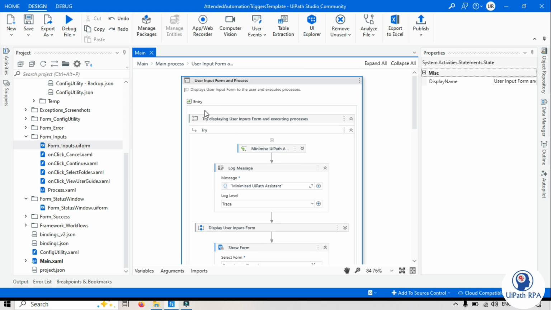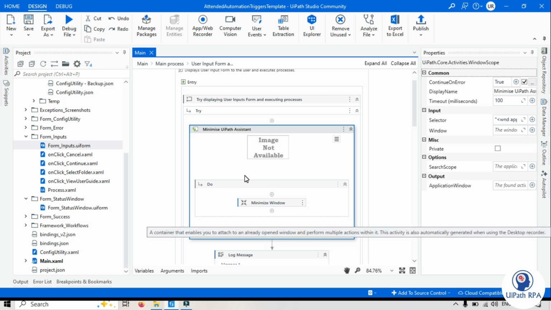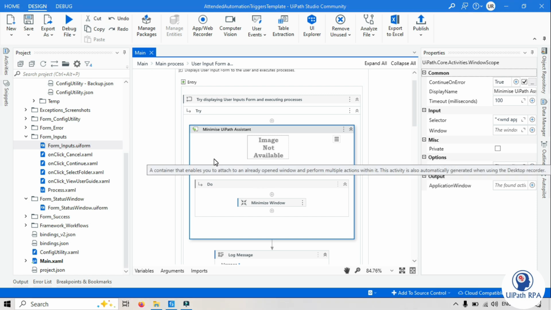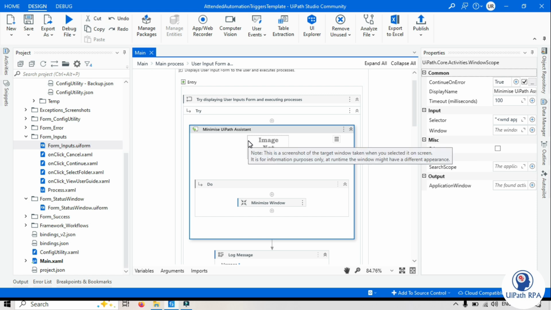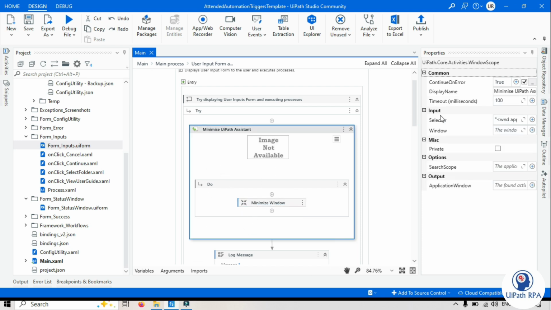Once we come to this, the first entry point is inside the try. It checks whether we have UiPath Assistant open on the system. As this process is an attended process, the user needs to run it from the Assistant, right? So it checks whether the UiPath Assistant is running. If yes, then it minimizes that window. If that window is not available, no problem.